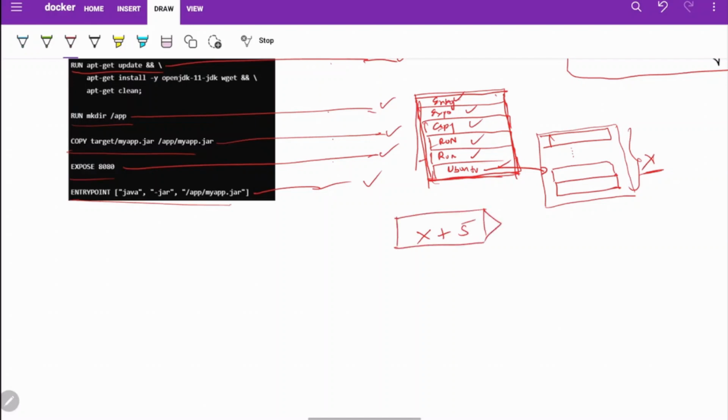So the final image that will be created using this Docker file will contain X, which is the number of layers in the Ubuntu image, and the other 5 layers. So these were the total layers. Ubuntu is also an image on its own, and these are the changes on the file system. So every change in this base image will add a layer.